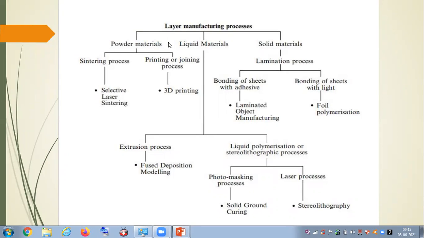Okay, here the powder material will be classified into two varieties, whether by the sintering process or by the joining process. Based upon the sintering process, it is classified as selective laser sintering method. And in case of the joining method as a printing method, that method is called 3D printing. Based upon the powder form, it has been classified like that.